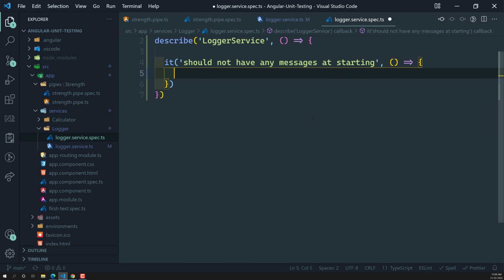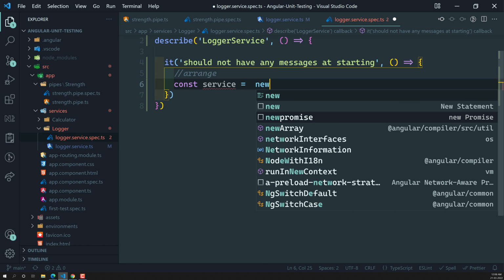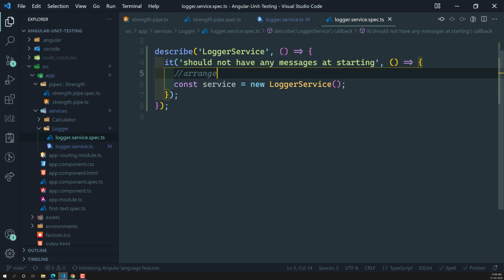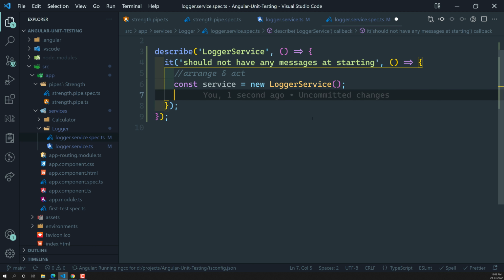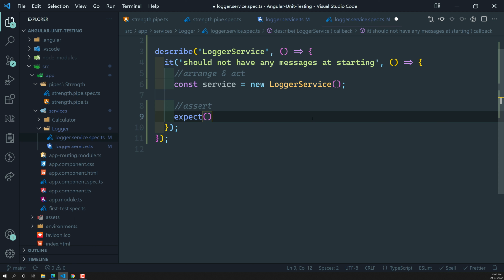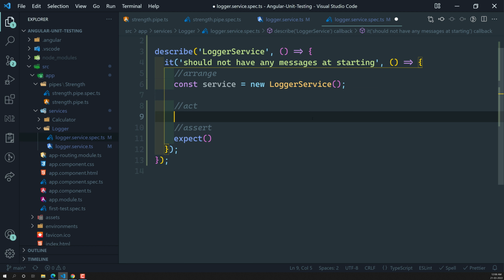So now let's try to see. First one is an arrange. So we know the AAA pattern, right? So arrange means, const service is equal to new LoggerService. So this comes under this arrange and act. Both come under arrange and act. Why? Because there is no need to call any separate act here. Now we need to check the assert. So for assert, what I can do is expect. We need to check that.